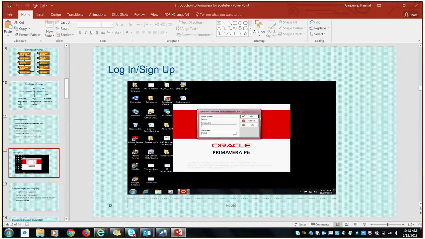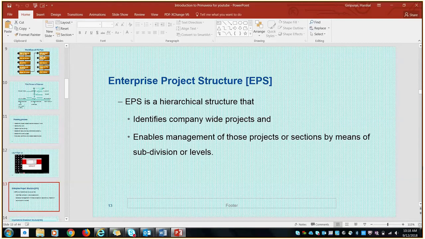Now we come to the interesting part, which is the user login screen of Oracle Primavera. Enter the login credentials for P6 here and select the relevant database. This is the first step to create in P6, that is EPS. The enterprise project structure represents the hierarchical structure of all projects in the database. The EPS can be subdivided into many levels or nodes as needed to represent work in the organization.